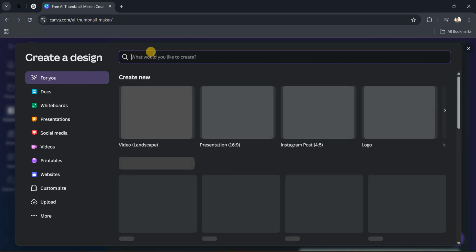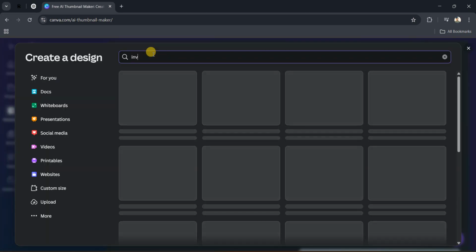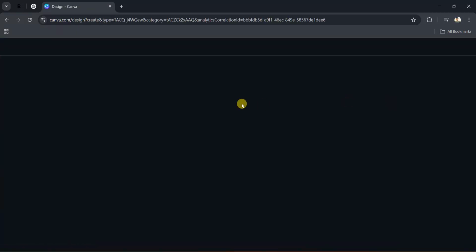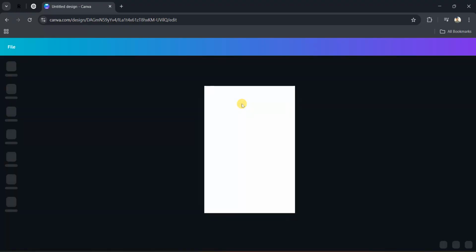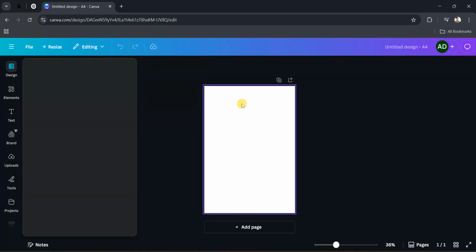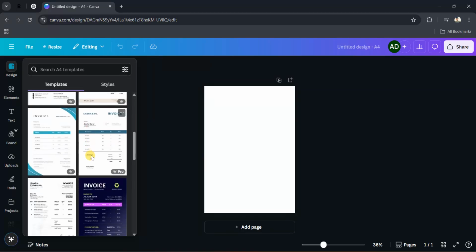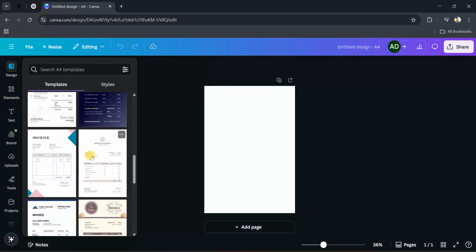Now here you have to type invoice. Search for invoice. You can see this option here. Click on here. Now the best thing about Canva is it offers you hundreds of invoice template suggestions, so you don't have to do any tough tasks.